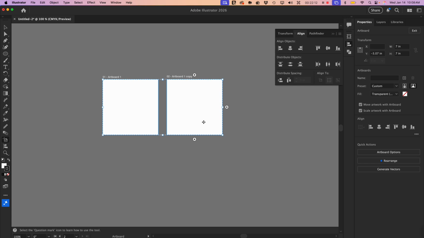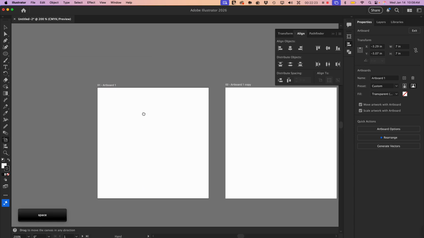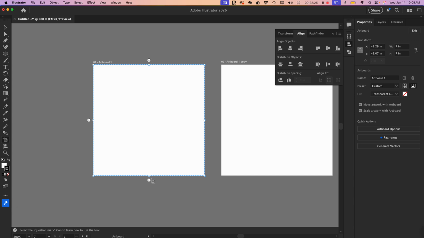Let's select this one. I'm going to Command plus, we'll zoom back in. And if I hold down the option or the space bar on my keyboard, that'll turn it to the hand and I can pan around. So I've got my first artboard selected here.